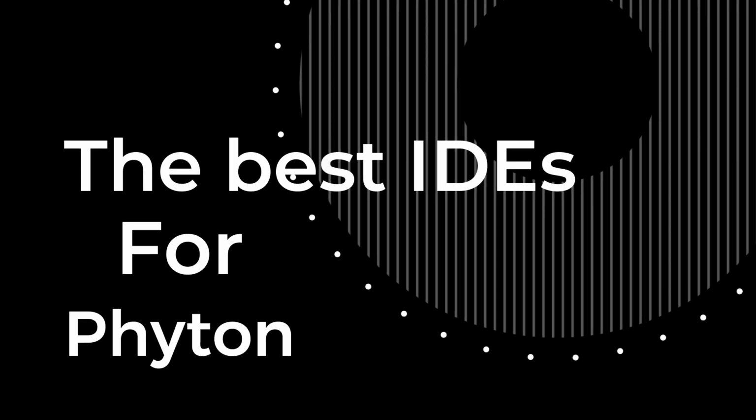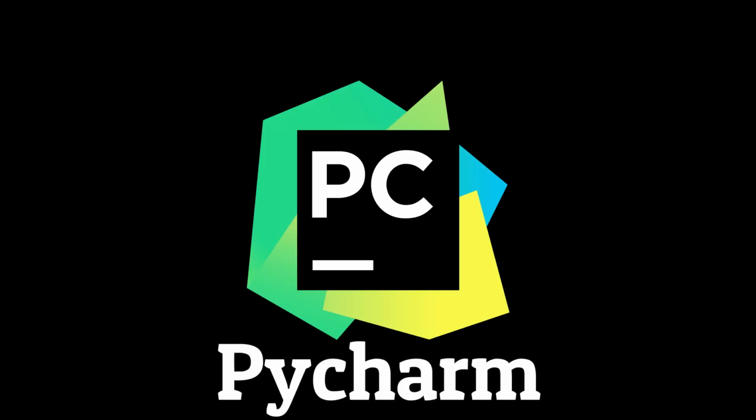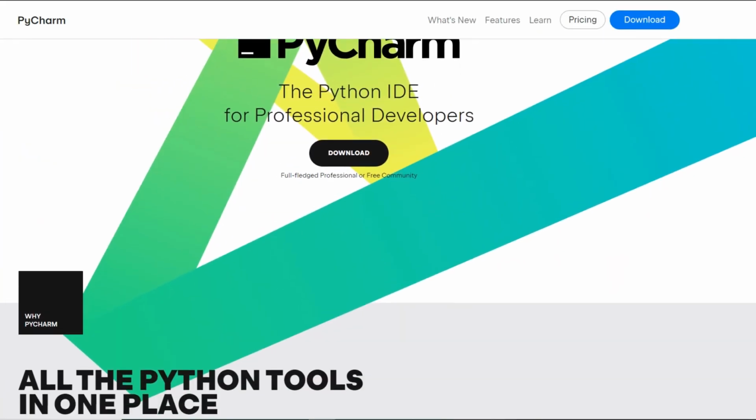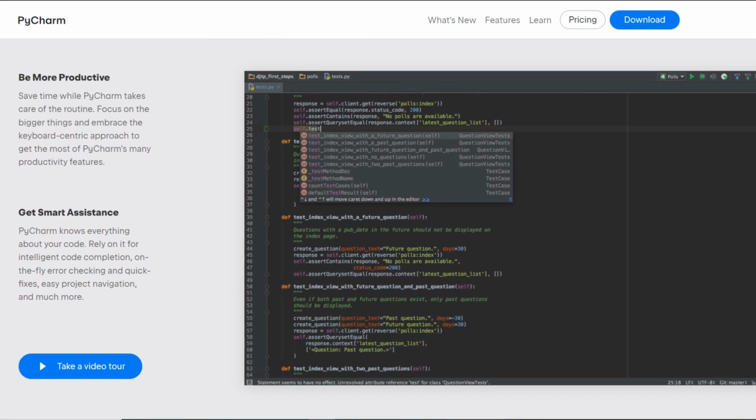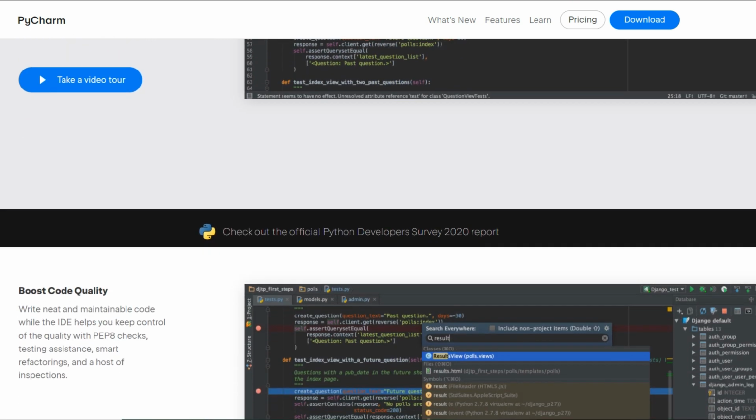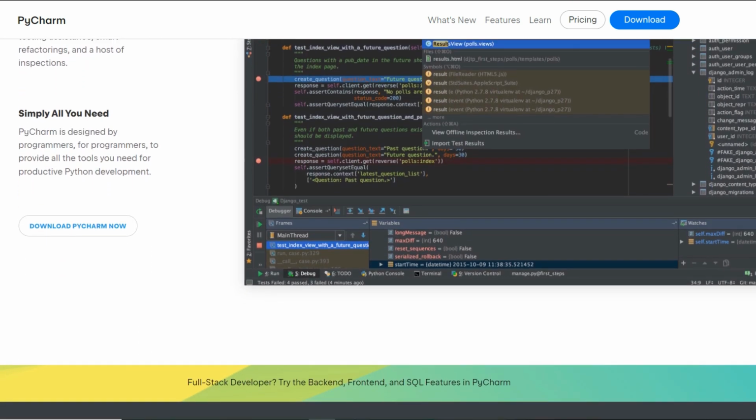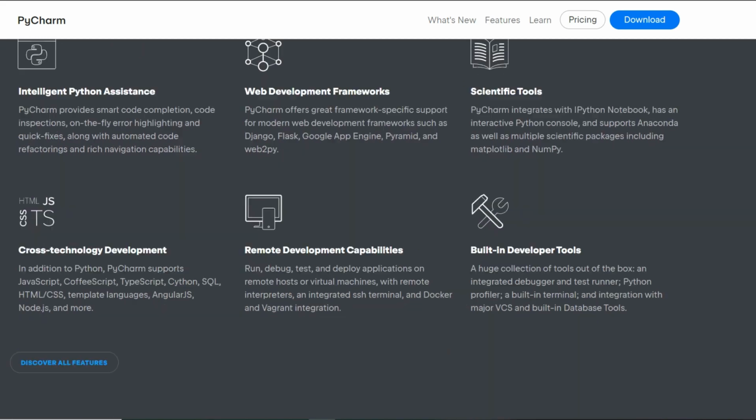The best IDEs for Python. PyCharm and Spyder are the most popular Python IDEs. Each offers many benefits to developers. Both can create a website development environment that is easy to control.